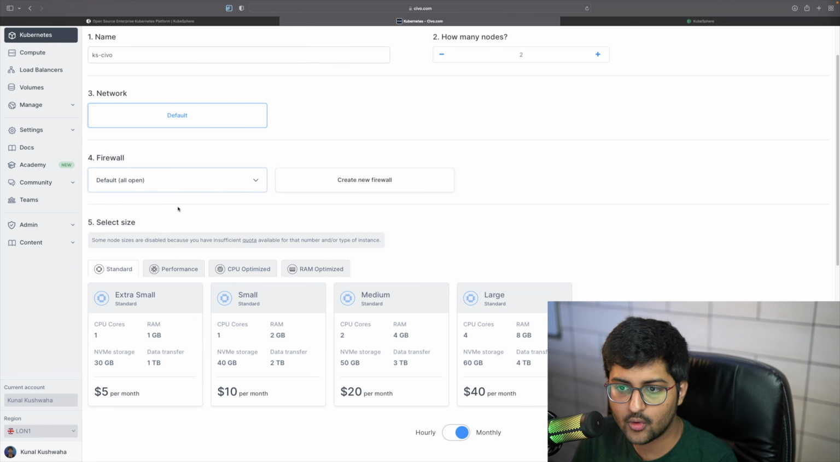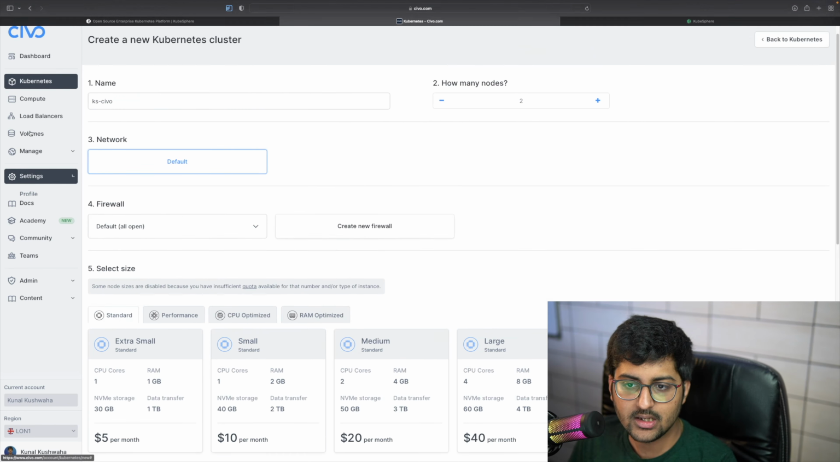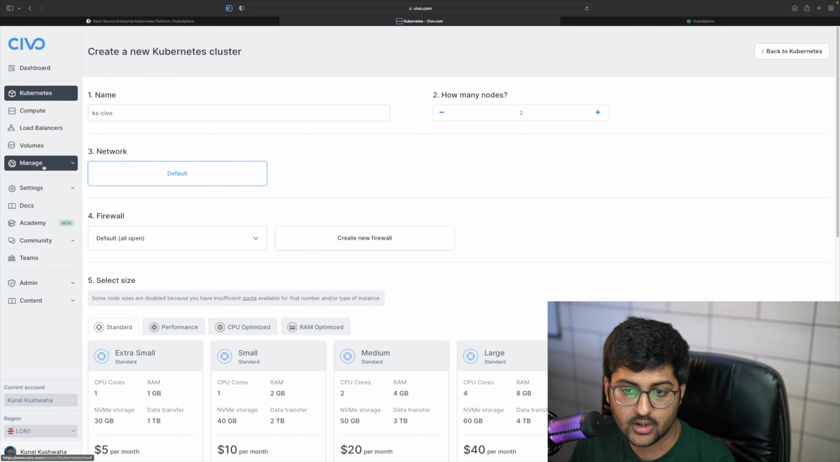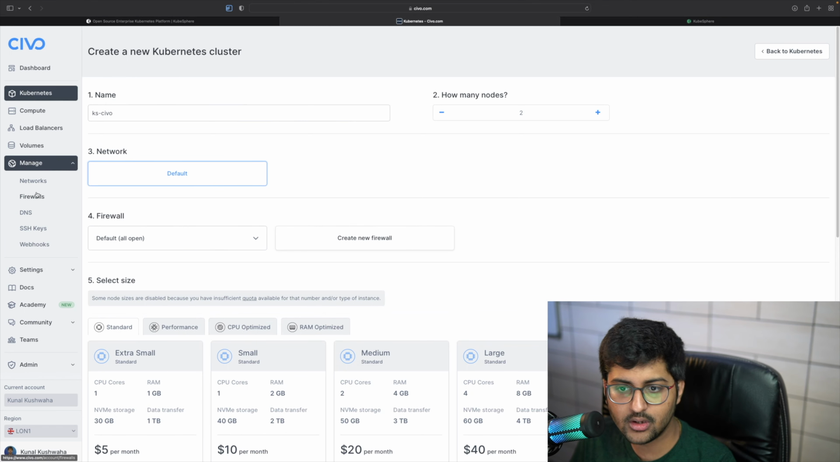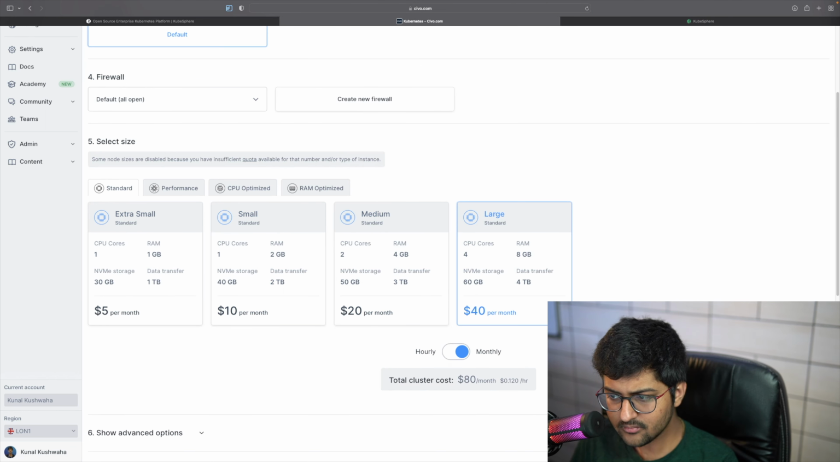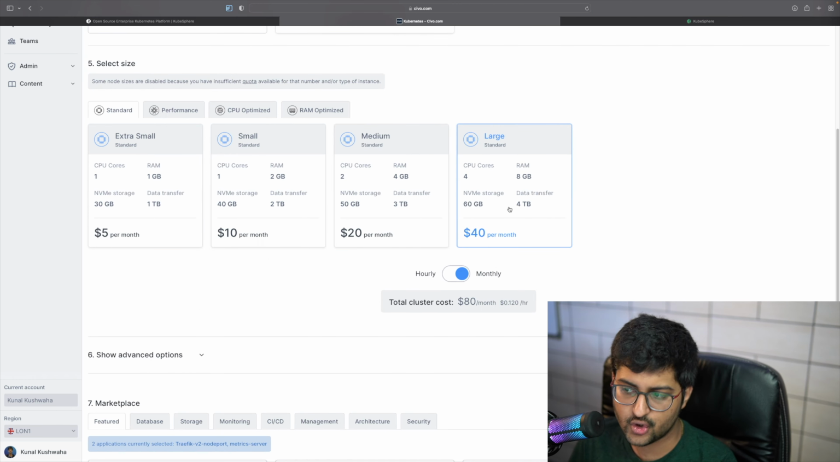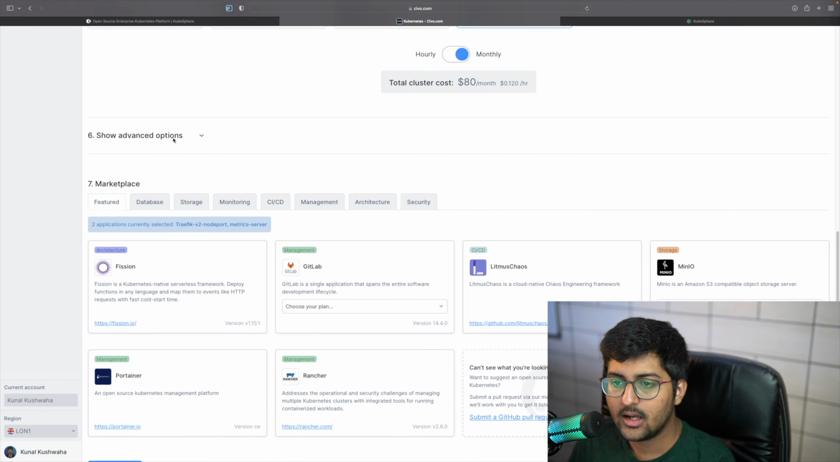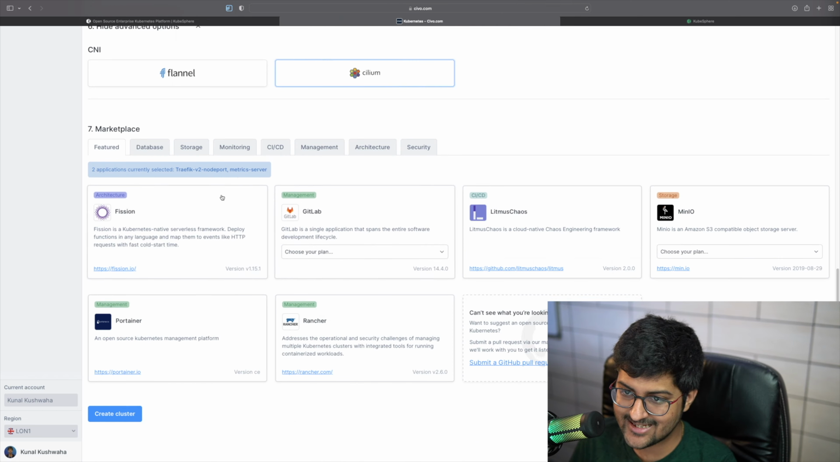Existing firewall, all open. If you're using your own firewalls, then you can go in the settings part, in the manage part, under firewalls. There you can open some of the ports, right? And the minimum CPU requirement is like 2 cores or something. I think this should be more than enough. For the CNI, I'm going to select Cilium.